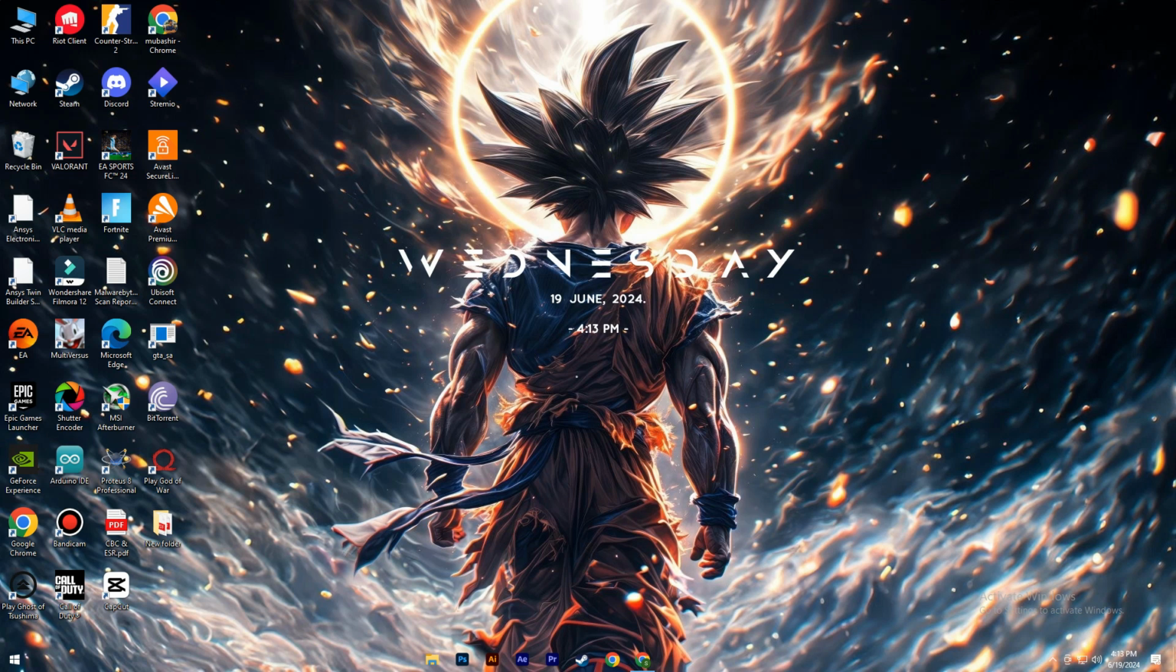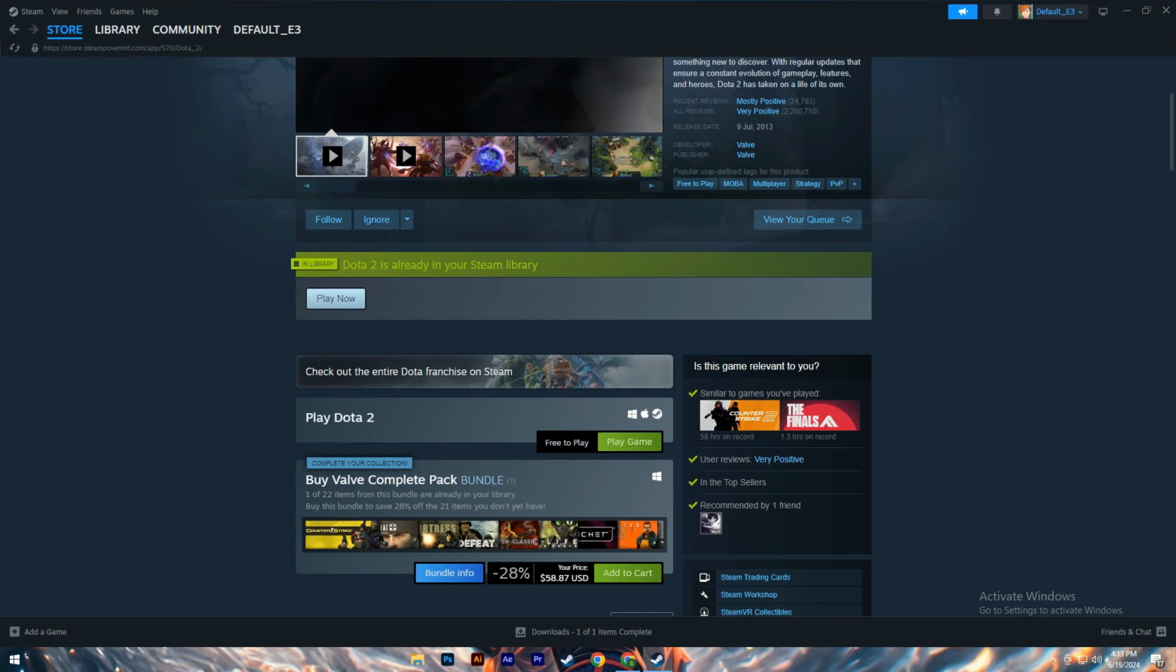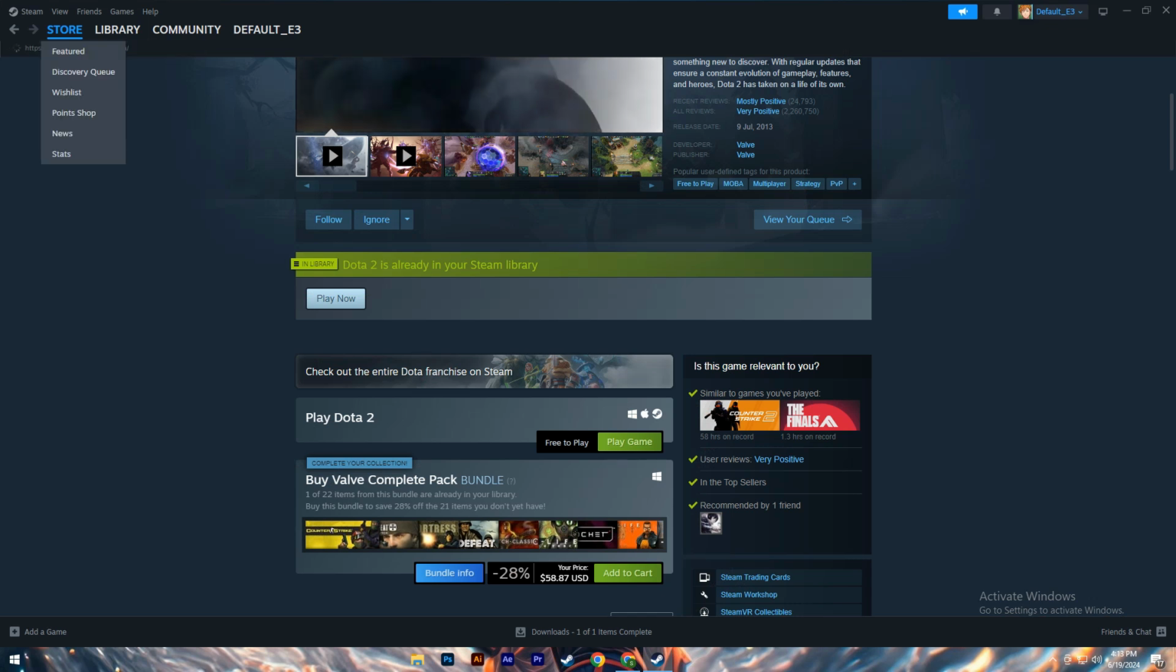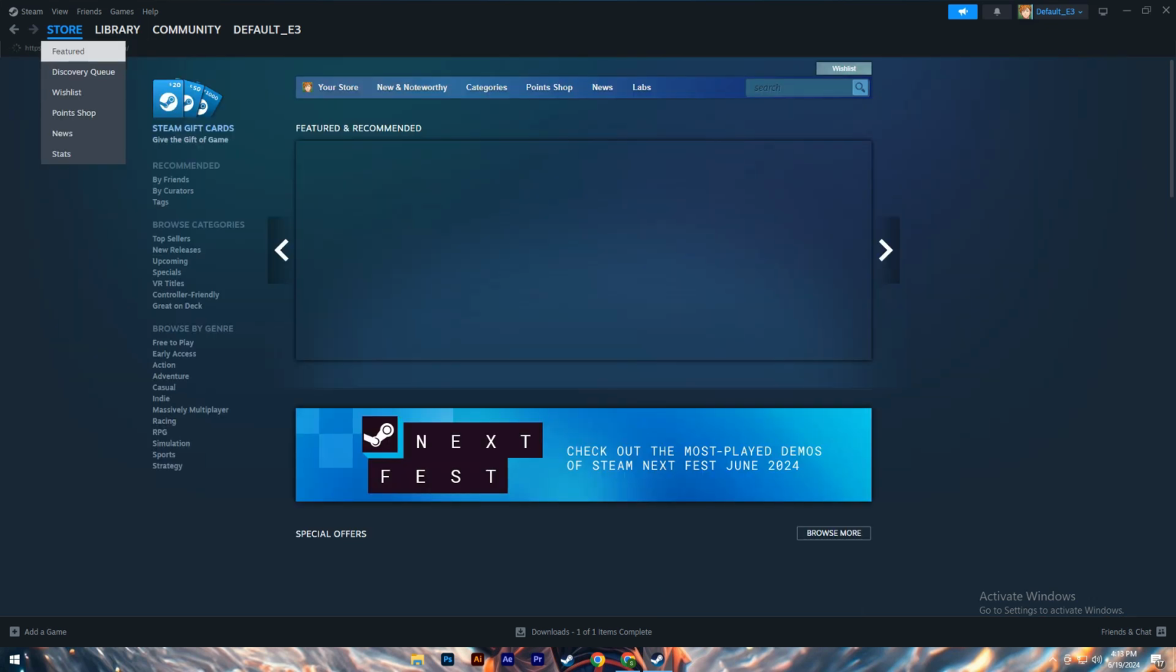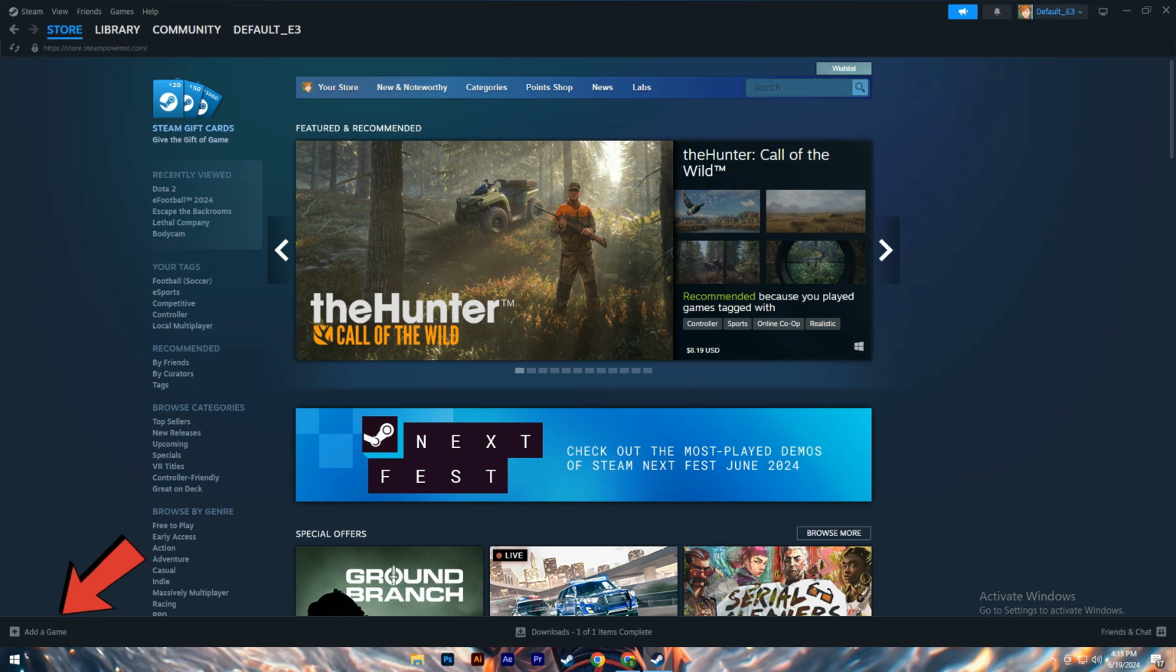First of all, to fix this issue, start by opening the Steam application on your computer. Once you're on the main Steam window, navigate to the Store option located at the top left corner. Click on Store to ensure you're in the correct section.